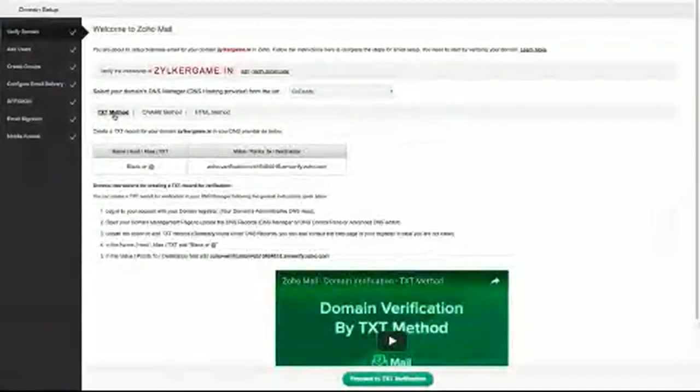Likewise, the method for TXT is also fairly similar. You'll have to go and add a new record. Choose the TXT record here. Enter the values that are displayed there in the respective fields. Enter the TXT value and click on Save.